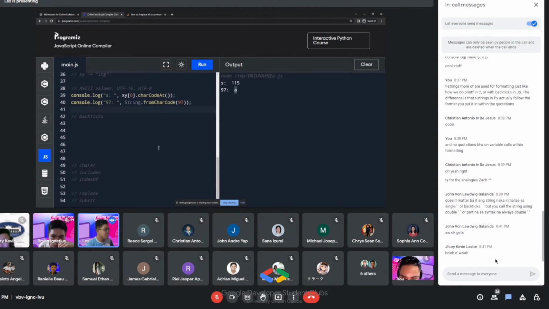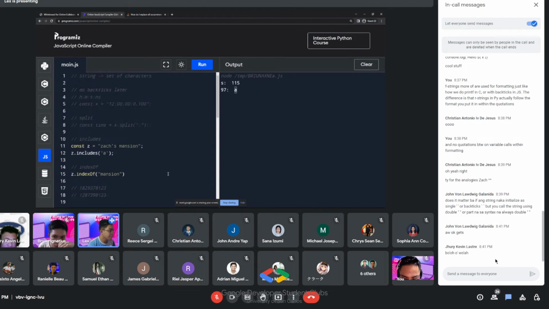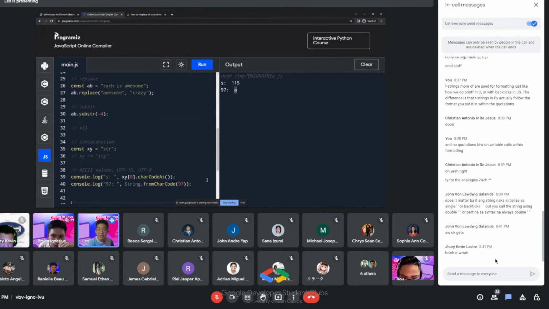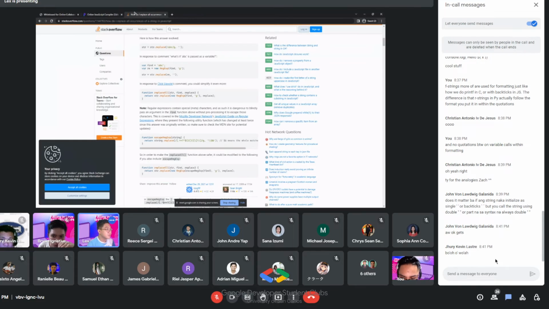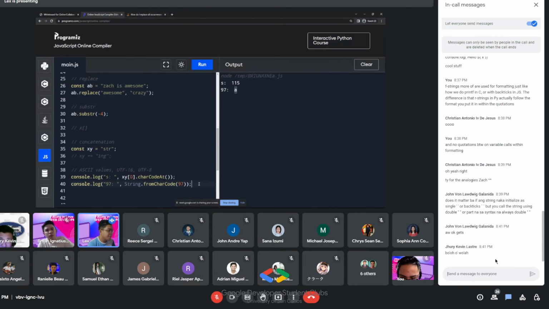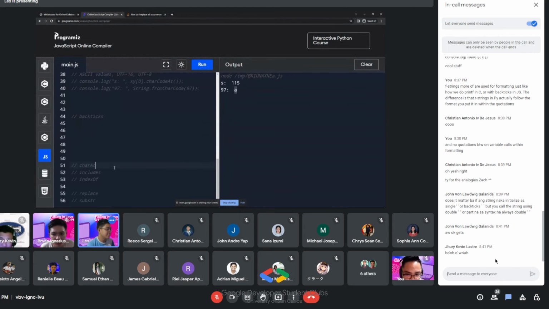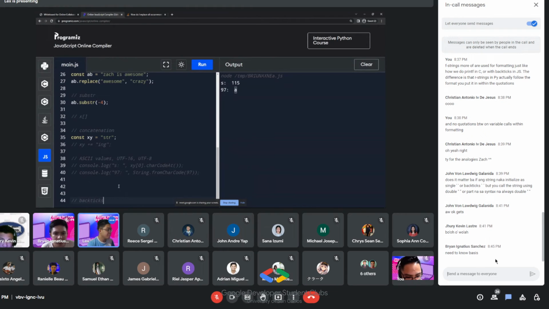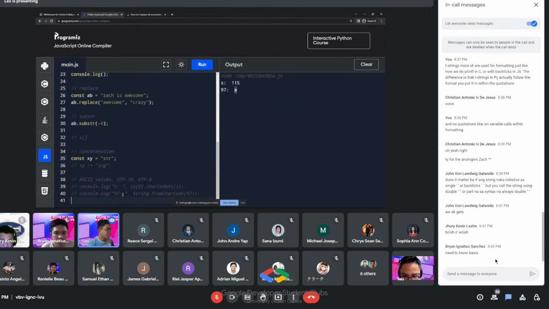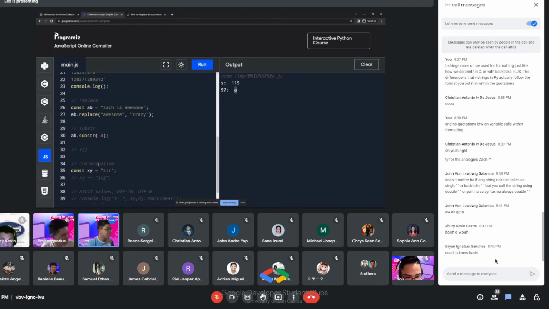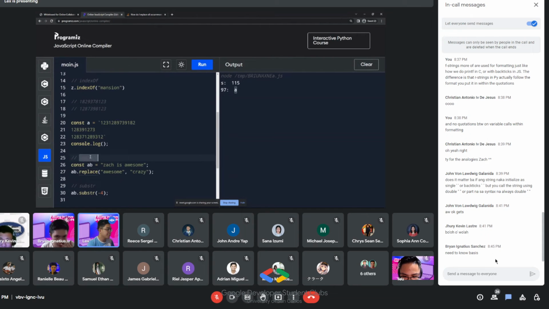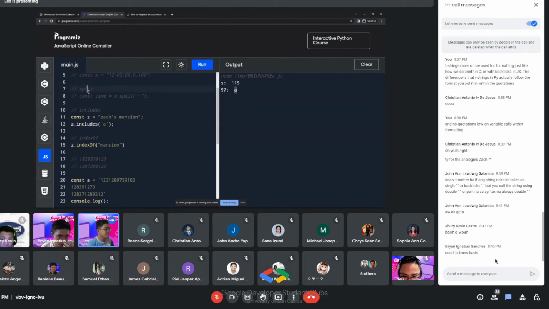I think that's most of the string methods that you'll encounter in your entire life. There are more, but most likely you're not going to need them a lot of the time. So we have char codes, concatenation, substring, replace, indexOf, includes, and split.